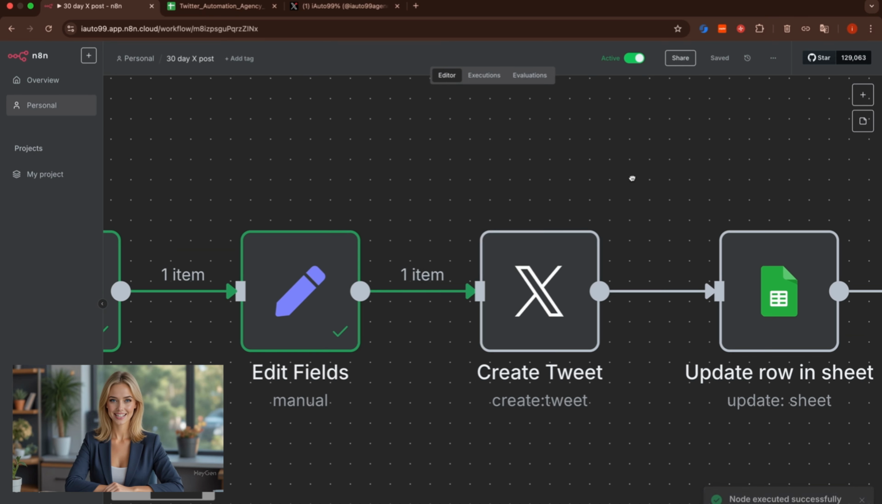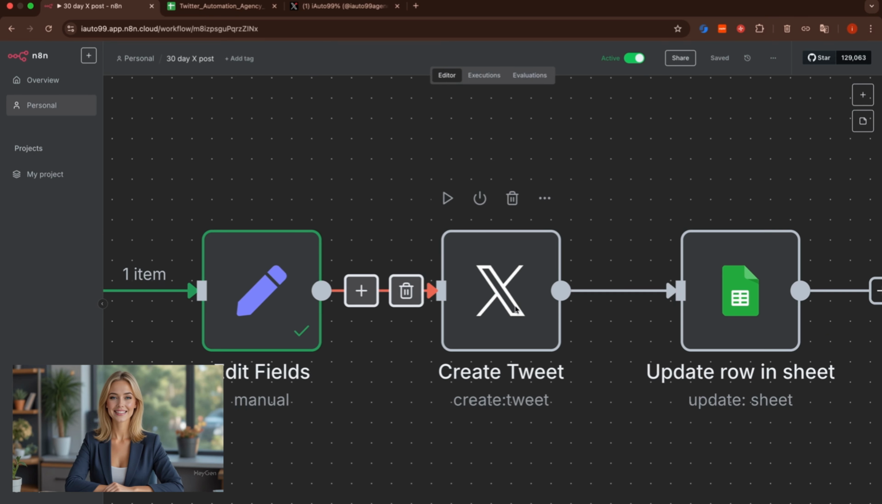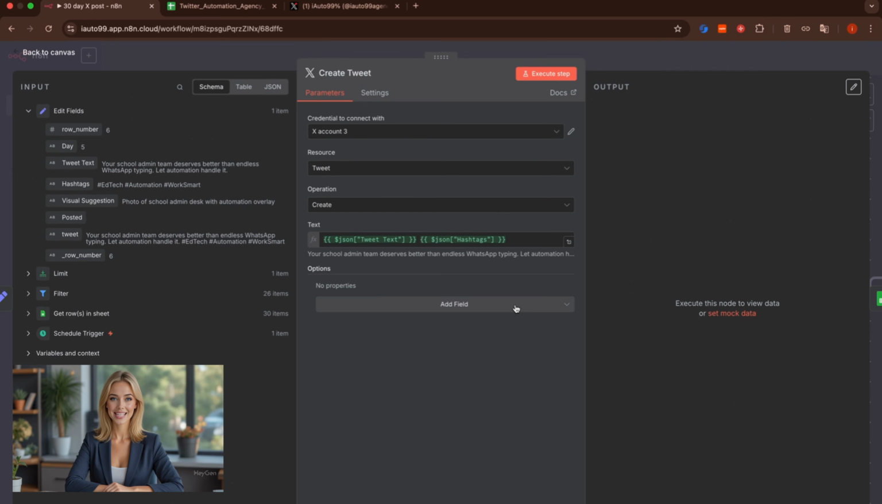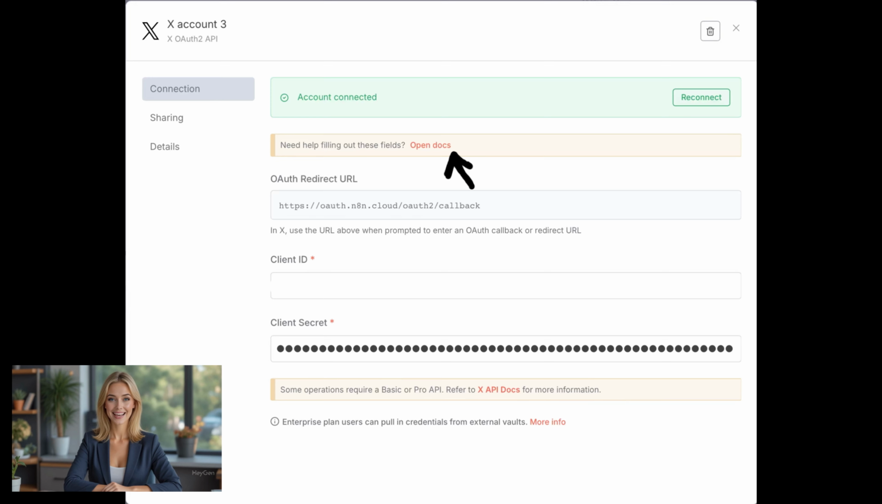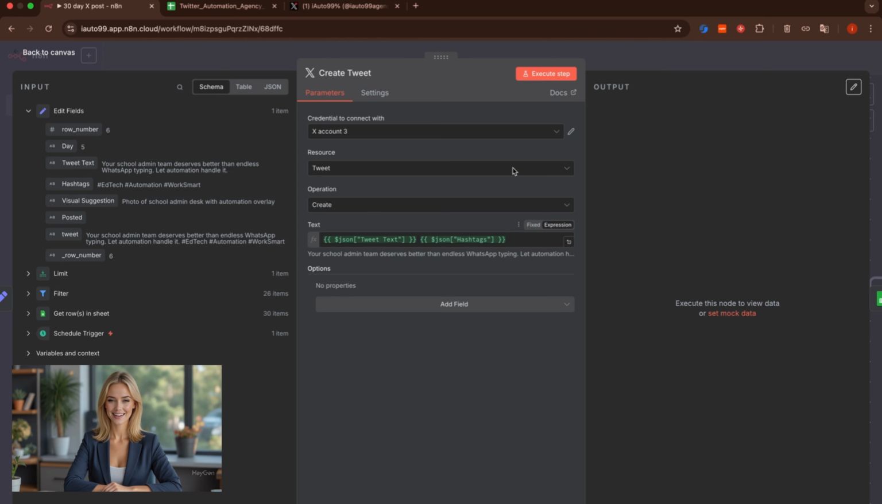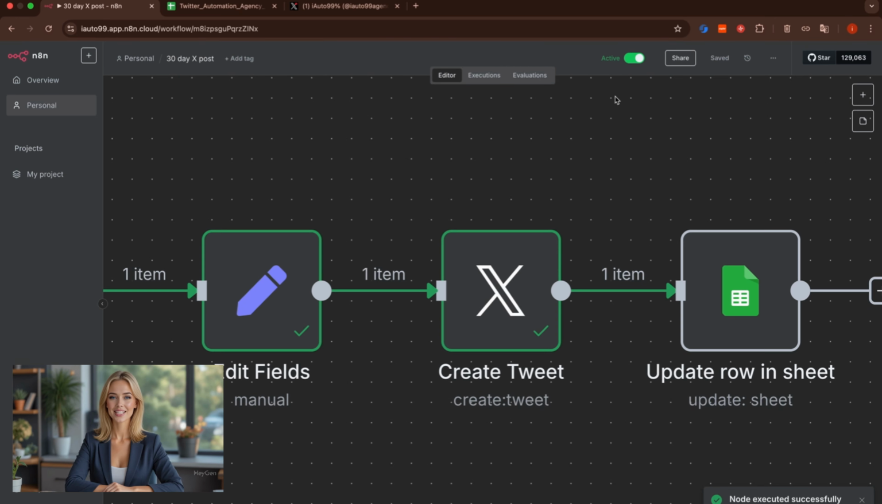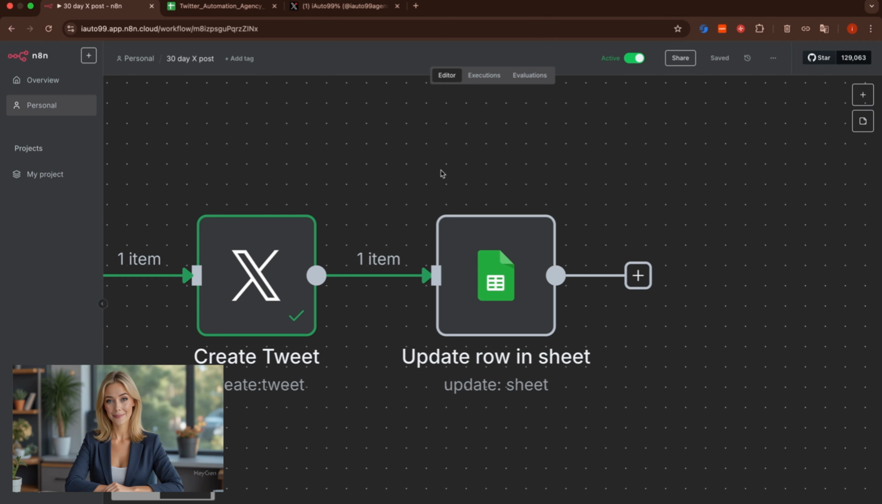Now for the magic, the Create Tweet node. This connects to your X account through the API and publishes your post instantly. And again, for connecting your X account, you can follow the doc here. No logging in, no clicking publish, it just happens.